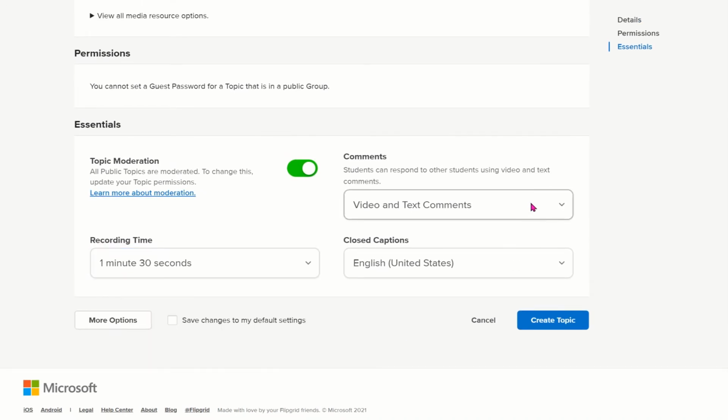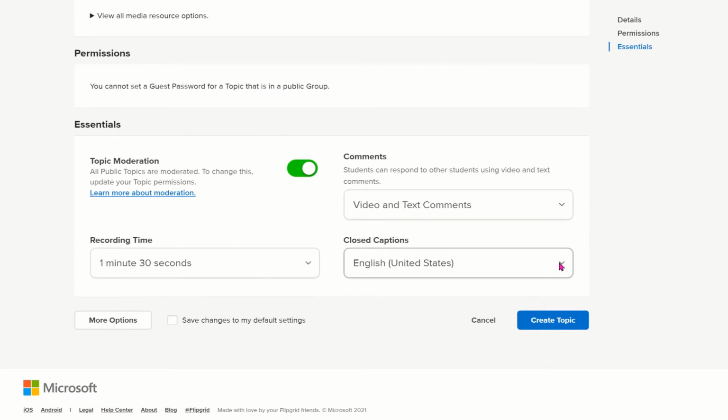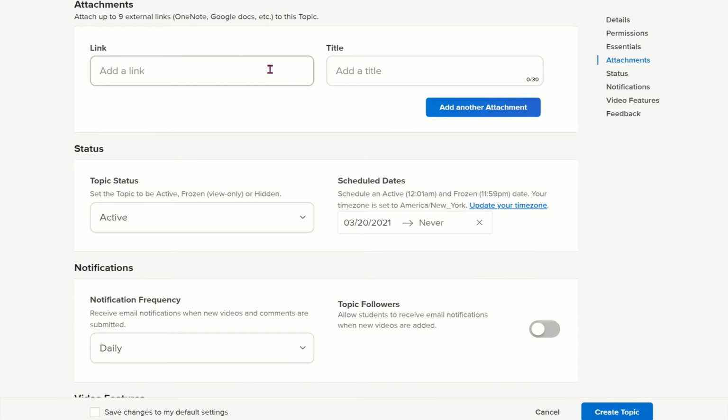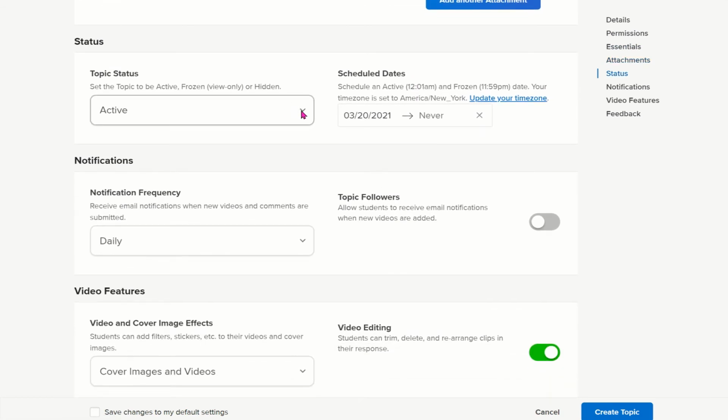You also can adjust the permission on allowing students to comment and respond to other students. And you can use video or text comments as well. You can use all or just one of the options, or you can turn it off completely. And then you can adjust the language for closed captioning. If you want more options, there's this button in the bottom left-hand corner that allows you to add some links as attachments. You can adjust the topic status.